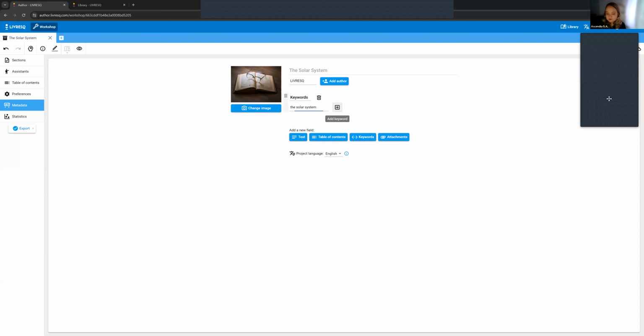Then maybe other things like learning, geography. If you have a certain age group or a level, you can add that. Basically using the plus button and adding as many keywords as you want. And the keywords' main role is to help students, to help users find the lesson more easily in the library.